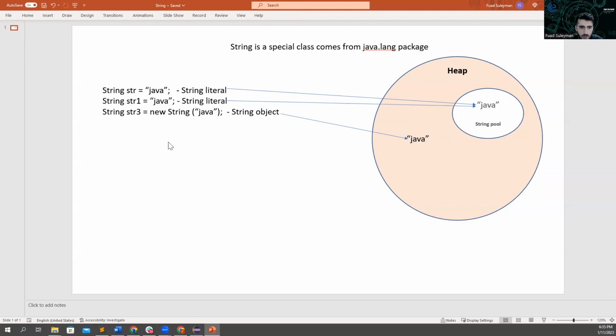So when we create a string object with a new keyword, it will store inside of the heap memory. But when we create the string with the help of a string literal, it will just go and create it inside of the string pool, which is also inside of the heap memory. All right.